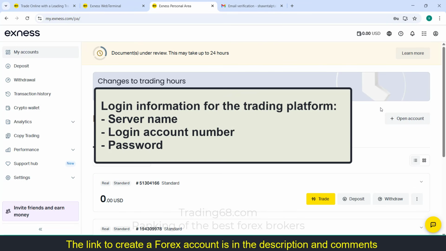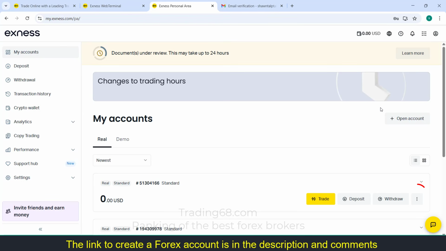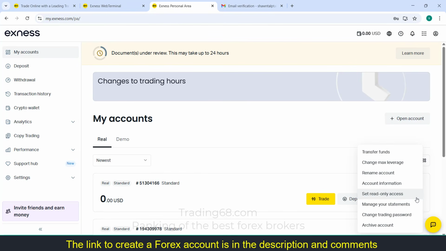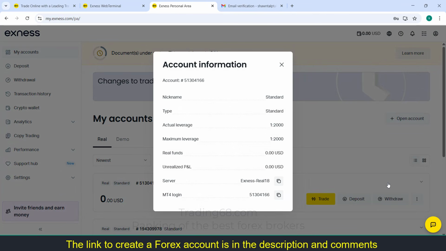To be able to log into your newly created MT4 account into the trading platform, you need to know some information such as the server, login account number and account password. To find account information, click here. Click Account Information. This is the account information table. You can find the server and login account number here. The password to log into your account is the password you have just created.